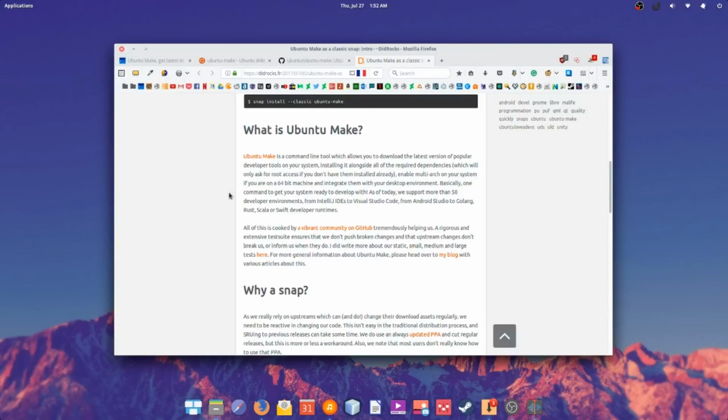There are also other developer environments too that this supports. So whether you're a front-end developer, a back-end developer, Android developer, as I stated, Android Studio, but also for Golang, Rust, Scala, or Swift developers, well, now this makes it a lot more convenient for you.